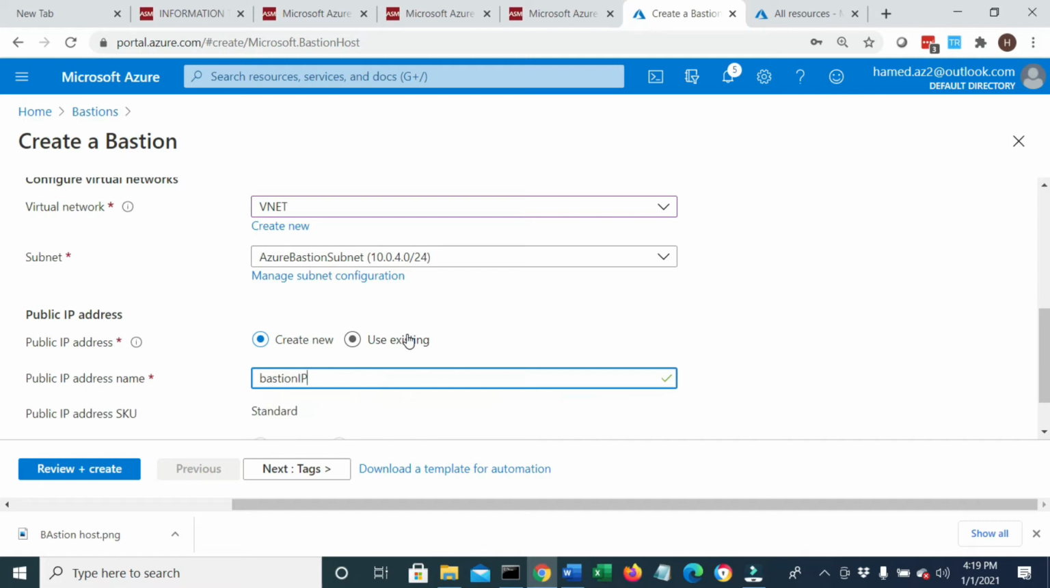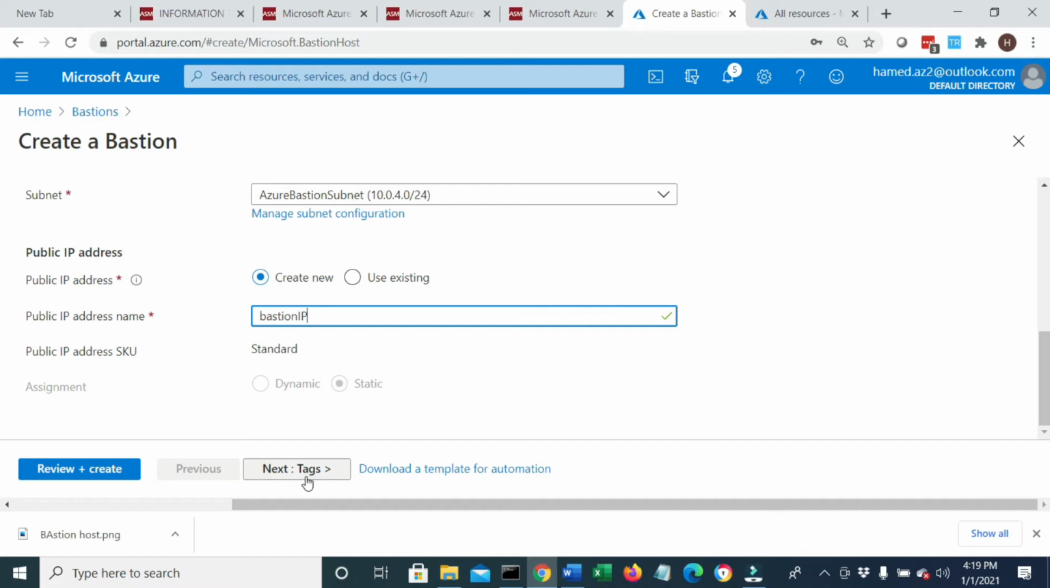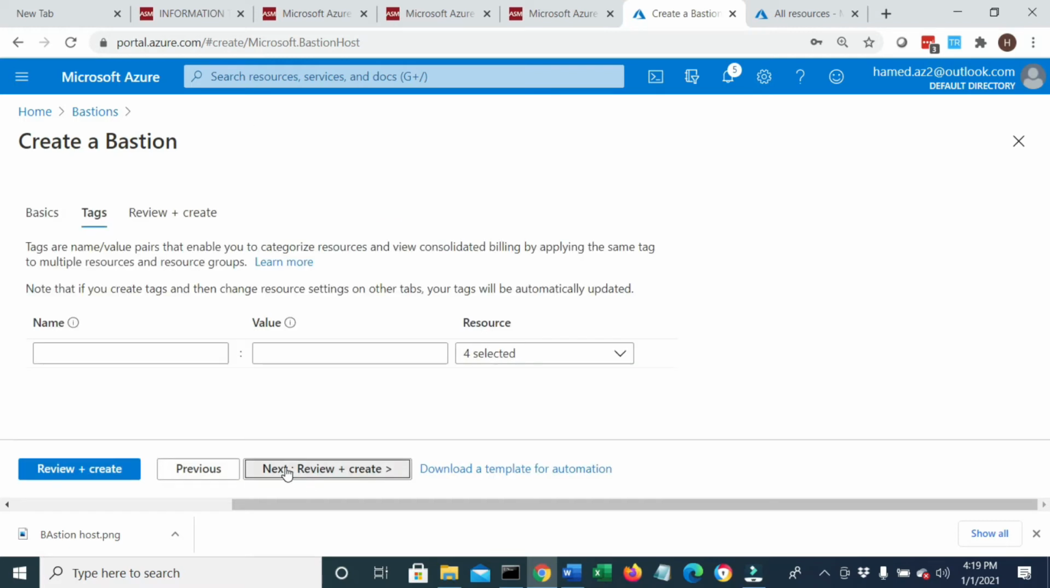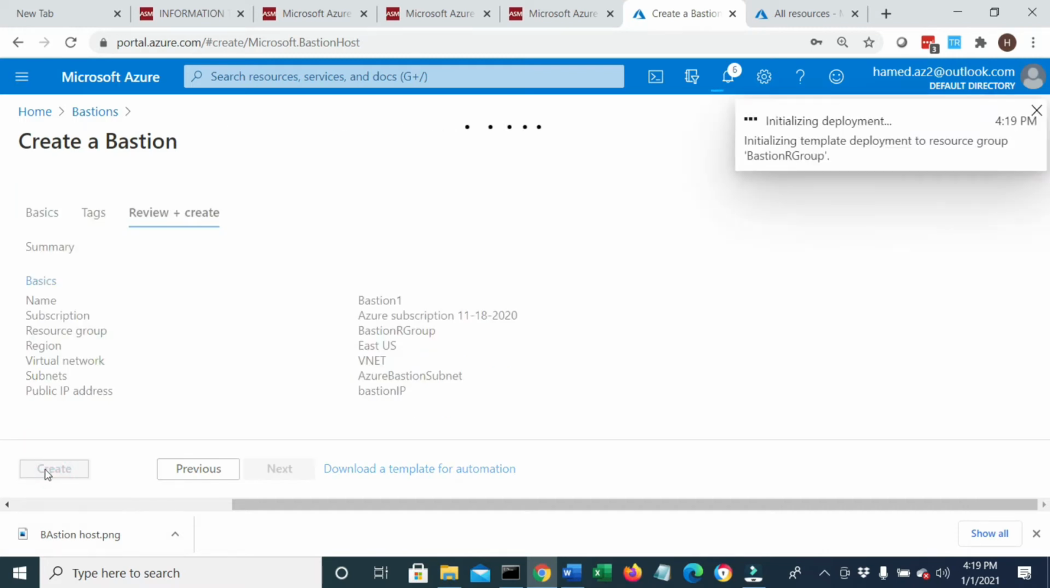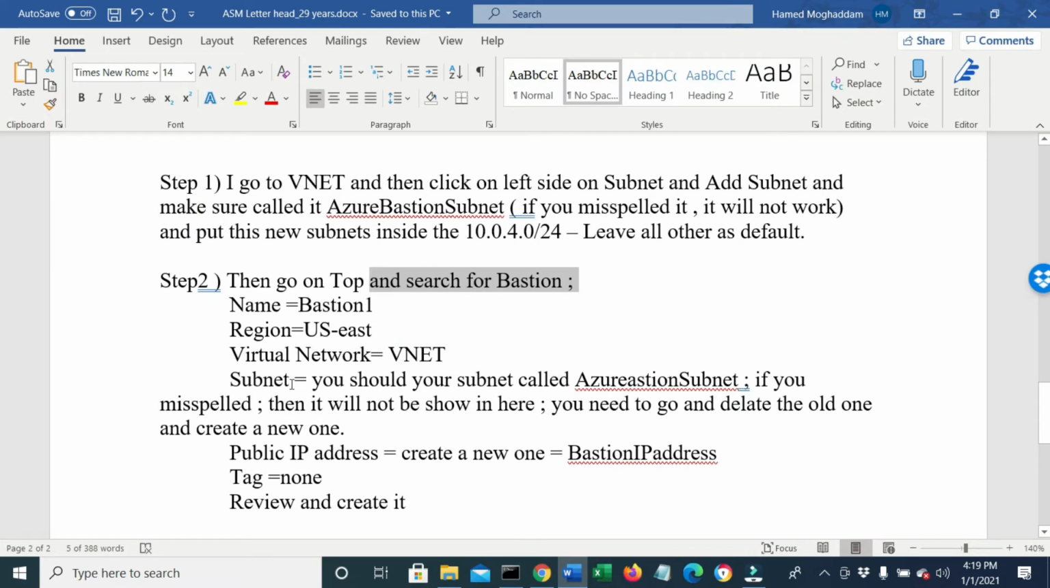Bastion IP. Okay. I'm going to go down, tag nothing here, review, and then create. Okay, so this is going to take time. Now let's look at my notes. You should call it this. It's very important. If you misspell it, then it will not be shown here.